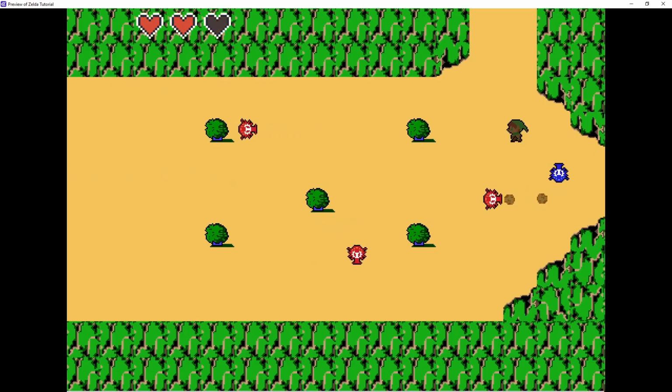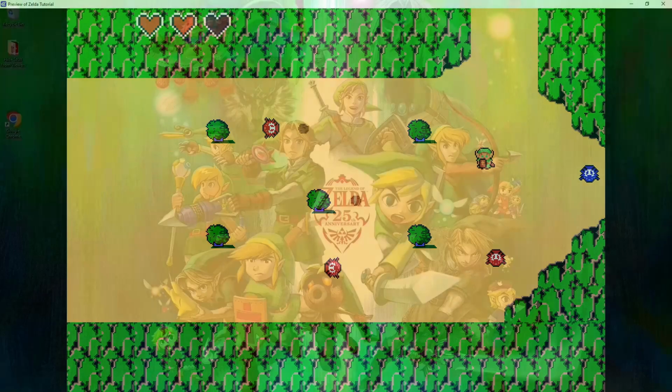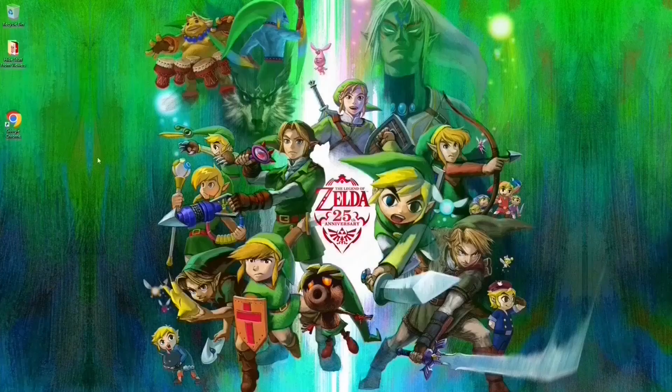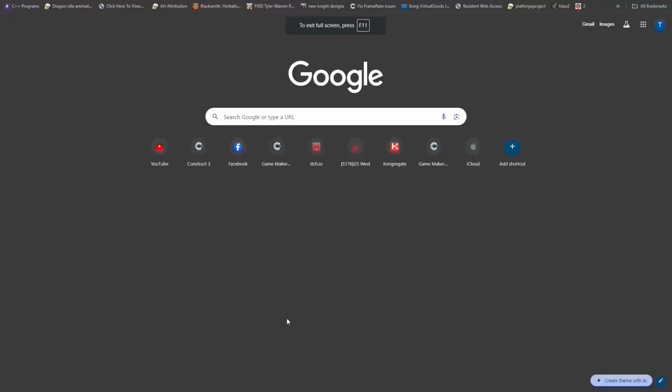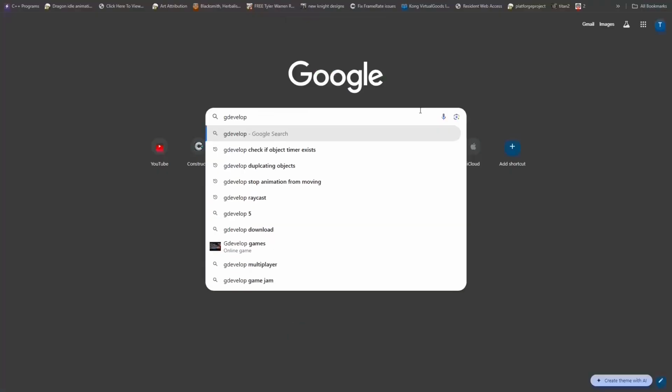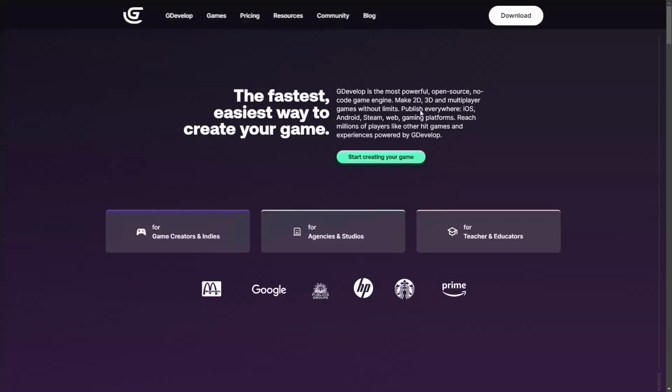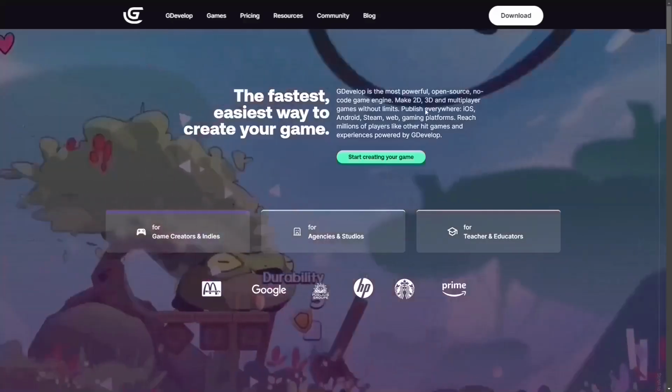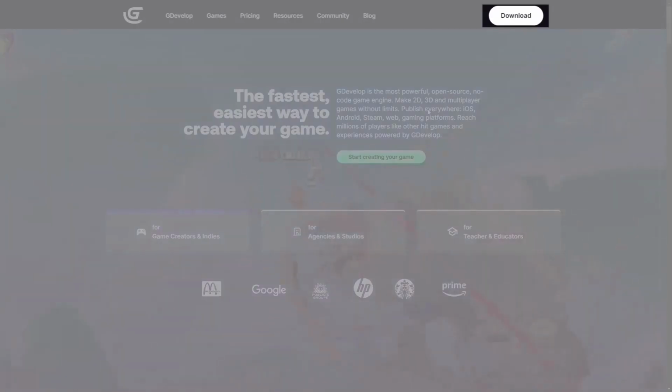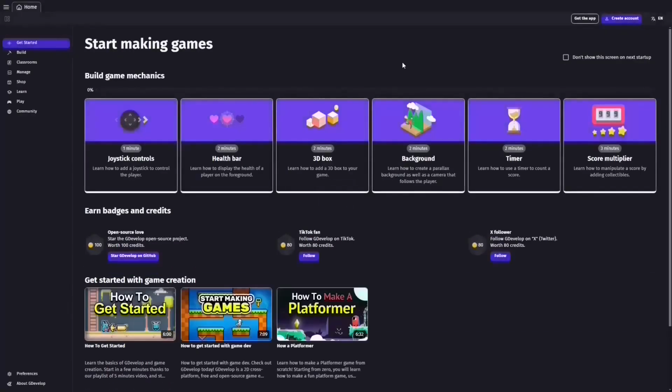Alright, you made it this far, which means you're ready to get started. First, open up your favorite browser and head over to gdevelop.io. From here, you've got two options. Download the app using this lovely button, or start creating directly in your browser. Either way, you'll land on a screen like this.